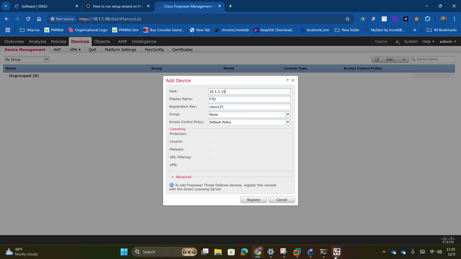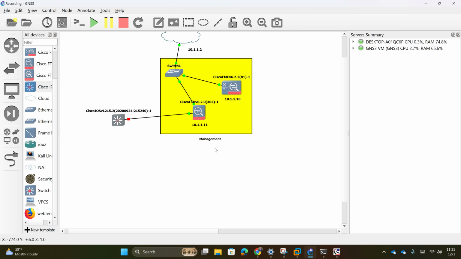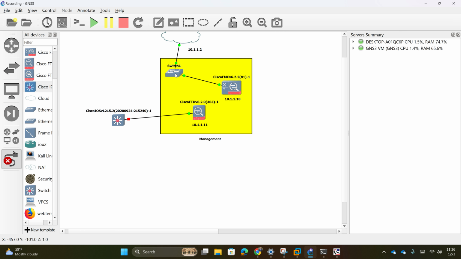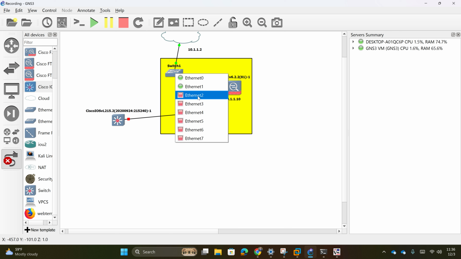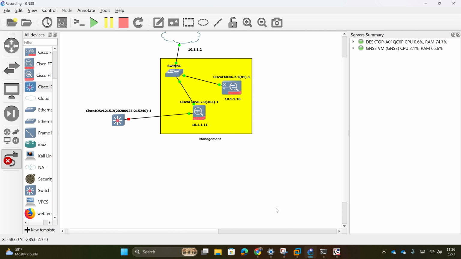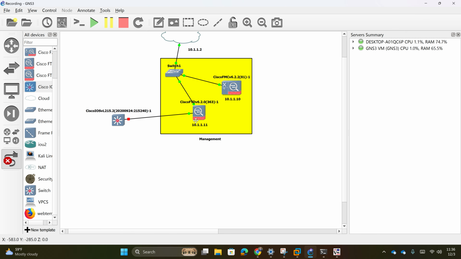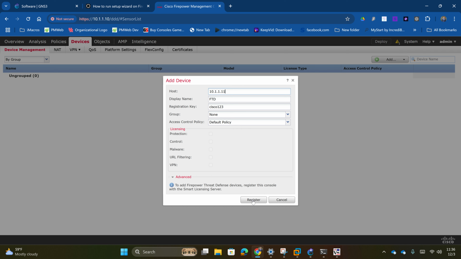Okay, so I might have an idea of what the problem is. So this interface right here needs to go into the management interface. This needs to be connected here. Okay, let's try. Yeah, that might be it because we gave the IP address 10.1.1.11 to the management interface, and we did not actually connect that to the switch itself. So I'll go ahead and try again.